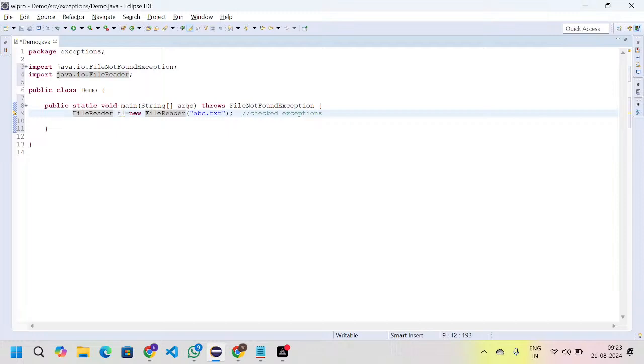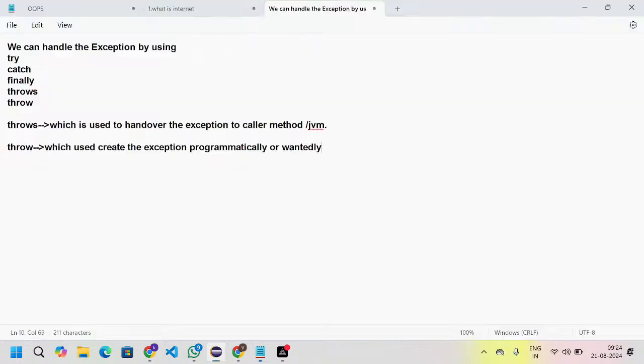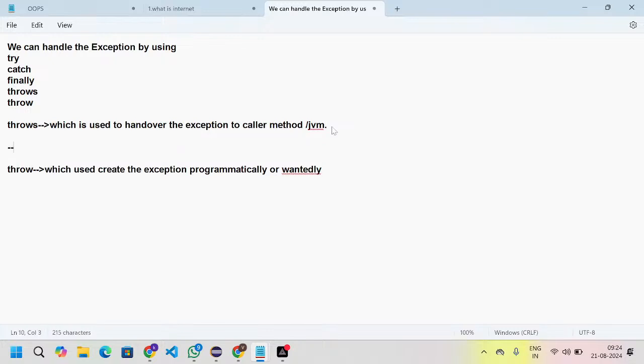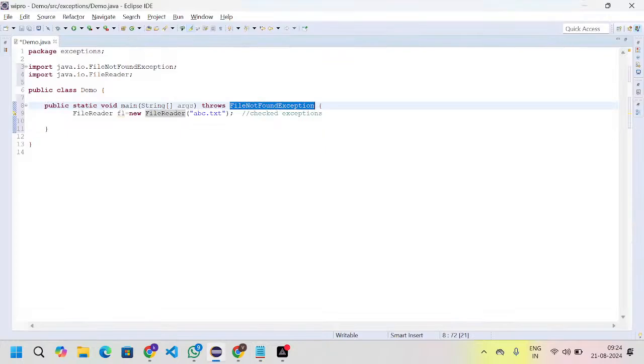So how will you tell the JVM? Simply use the throws keyword and then mention the class name. The same point I am writing here: whenever we are using the throws keyword, throws the exception, then the JVM and compiler will ignore all the exceptions. Are you guys clear with my point? This is clear.